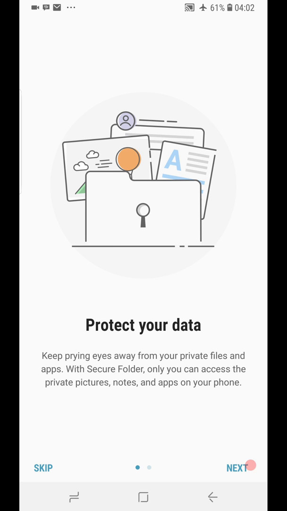And as you can see, it says protect your data, keep prying eyes away from your private files and apps. With secure folder, only you can access the private pictures, notes, and apps on your phone. So in other words, you can have pictures, you can have apps, you can have your notes, whatever you want to put in there. Once it is private and you want to protect it, you put it in your secure folder. So we click next.